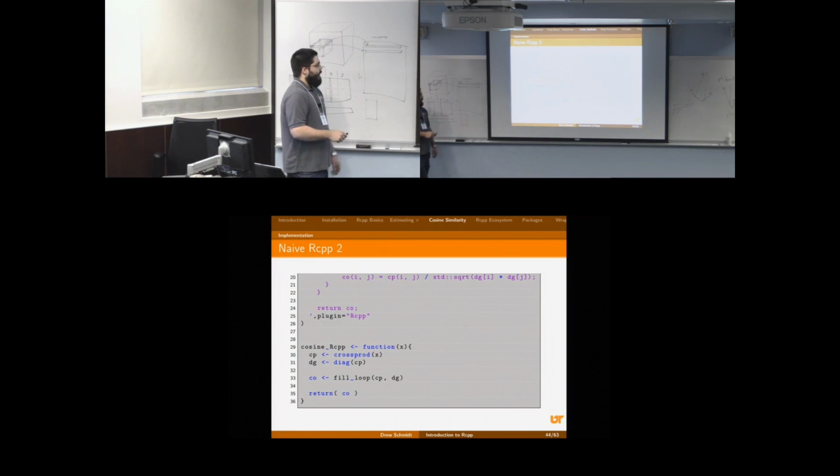The last little bit, so we take the cross product. Oh, that's why we called it CP. I was thinking copy. CP is the cross product.